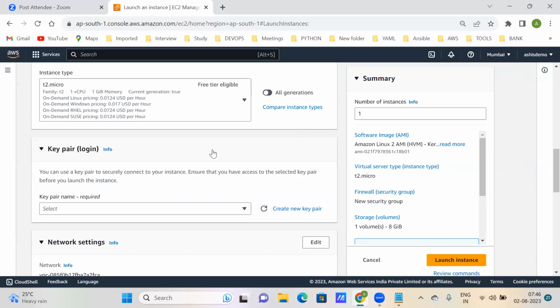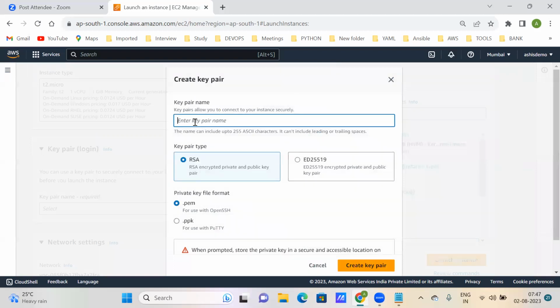But how to create the password? We have to create this key. So how to create a key? Create. Let's say I'll put it in my demo YouTube, or you can put online, my online key. I'm giving a different name because I created a lot of keys.